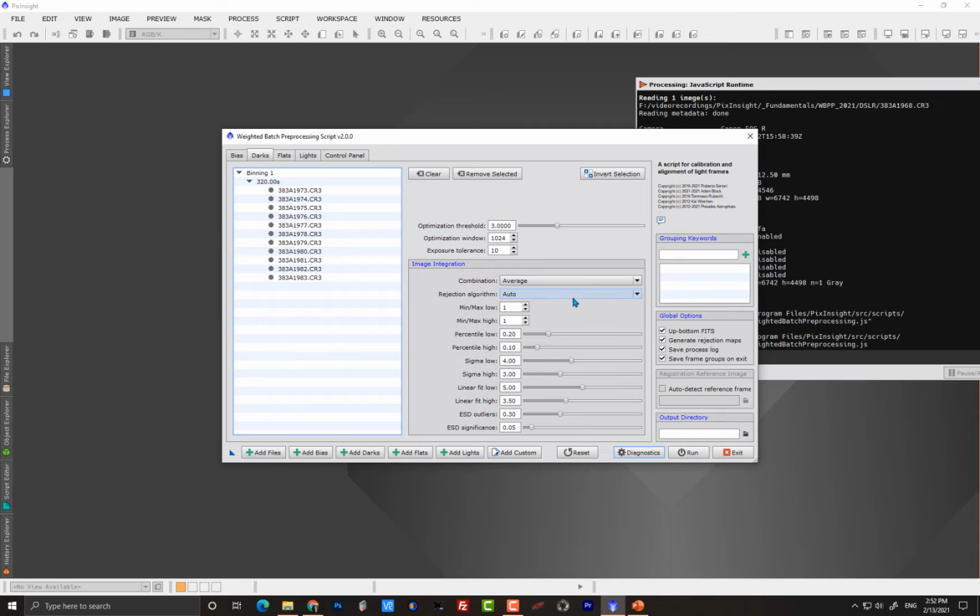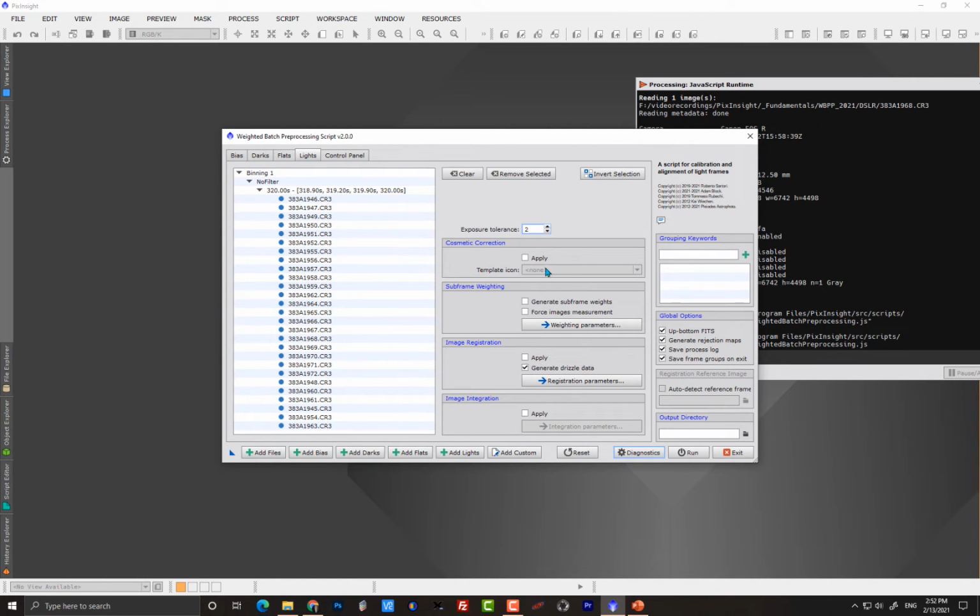So as far as the darks are concerned, we'll just let it create the master through the automatic settings here of image integration. For the lights, we want to potentially do cosmetic correction. I will go ahead and show that to you. But that's it. We're not going to do anything else. This is just going to be examples of calibrate only. So we'll leave everything else here. I'm going to exit, and the reason I can exit and come back with everything just as it is is because I have this here checked to save frame groups on exit.